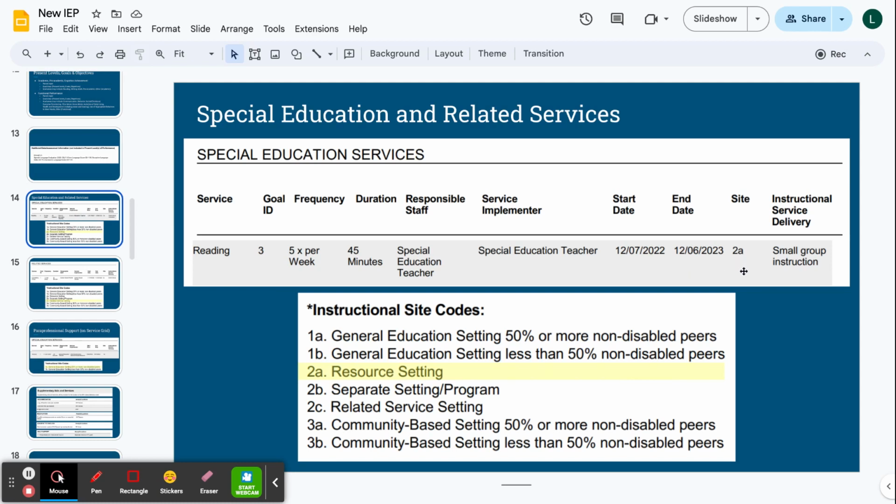The site tells you the location where the service is being delivered. And you can see, for example, this is 2A. There is a key right below the service grid, which helps you match up those site numbers to an explanation. So 2A is highlighted right here, resource setting. So this tells you that this service is occurring in a smaller, individualized setting, a resource setting, not in the classroom. Instructional service delivery provides any additional information that the team feels is relevant to this service.